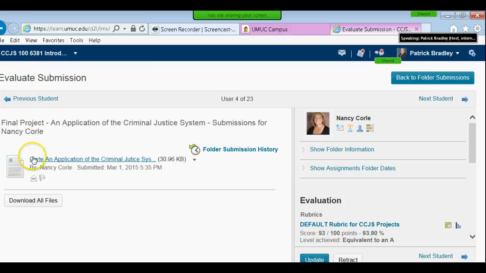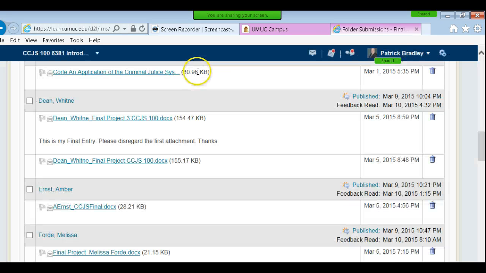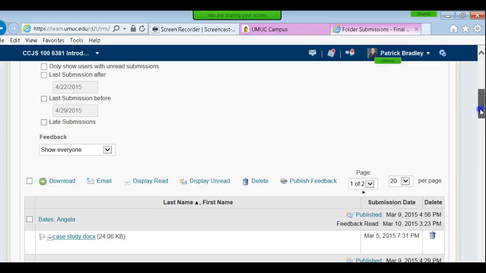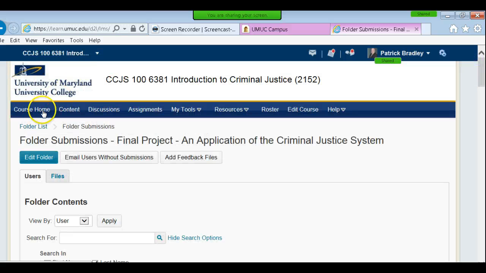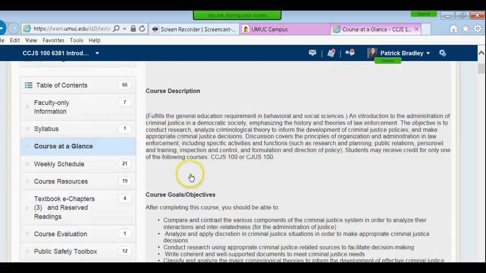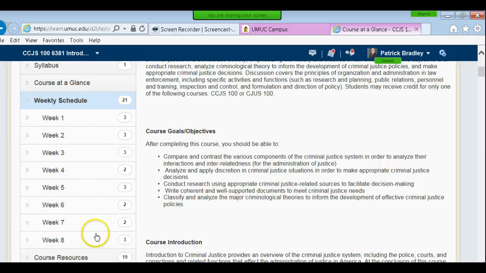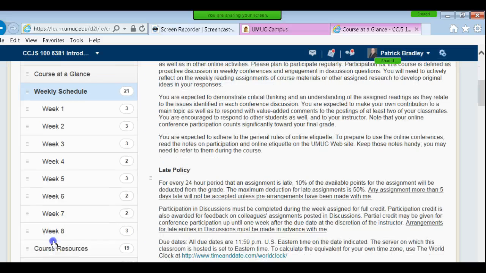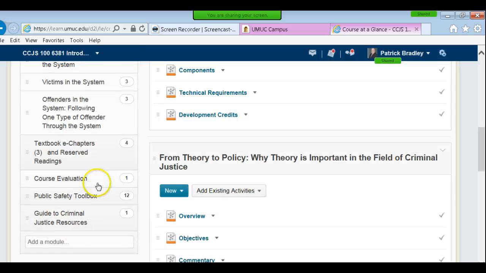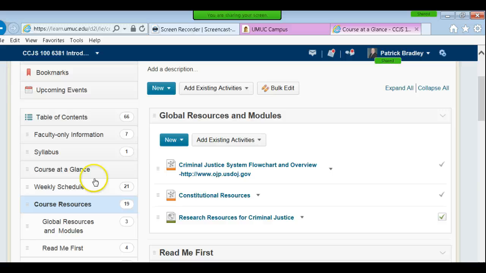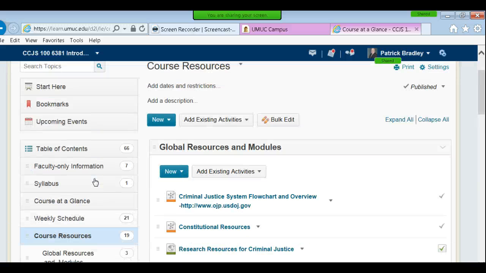If you go to content and go down to weekly schedule or however it's laid out, you'll see a pattern like this someplace in your classroom. And go down to week 8. It's entirely likely, where's my weekly schedule? Just lost it.